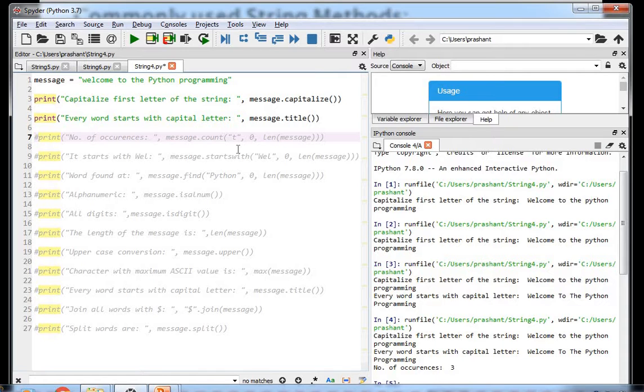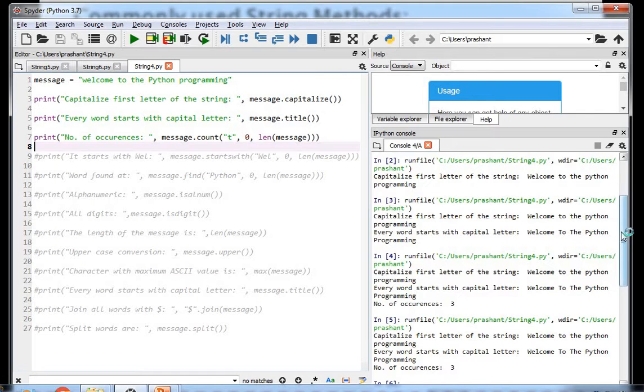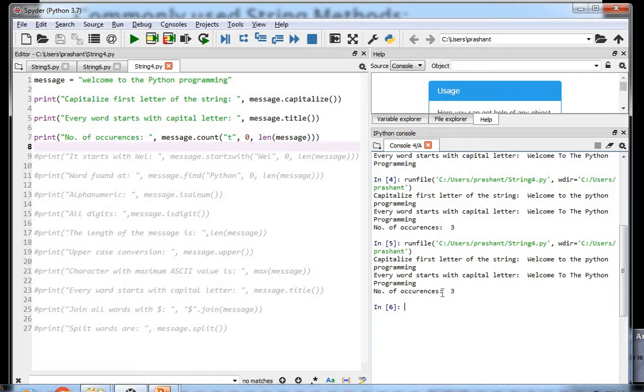Next method in the sequence is count. Count is used to measure the number of occurrences of a particular string inside a given string. The given string is "welcome to the Python programming". Now at line number 7 we want to count the number of t inside the given string. How many times does t occur? First time here, second time here, and third time here. T occurs 3 times. Check the output. Number of occurrences is 3.